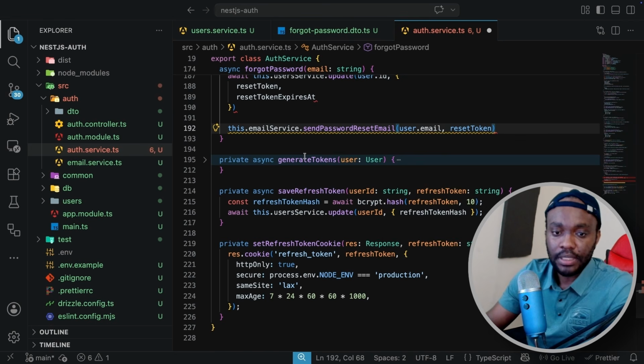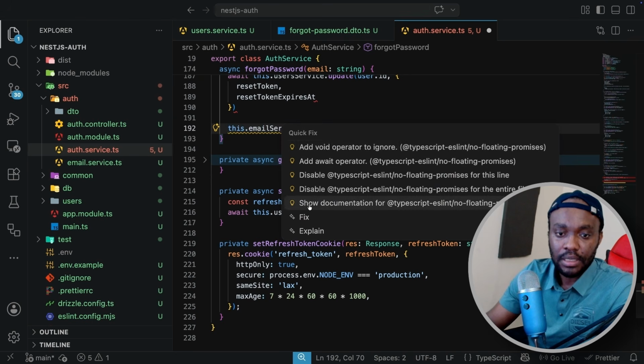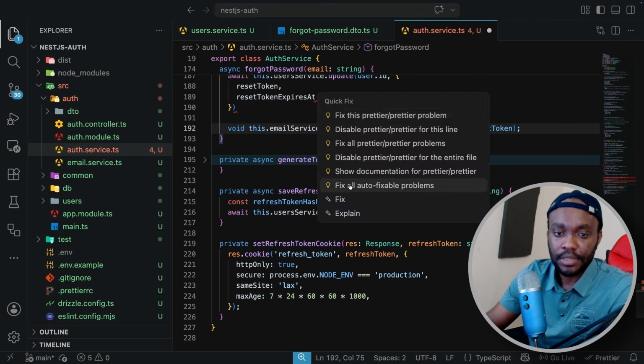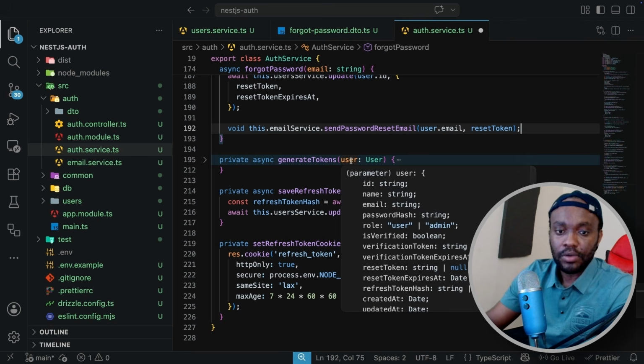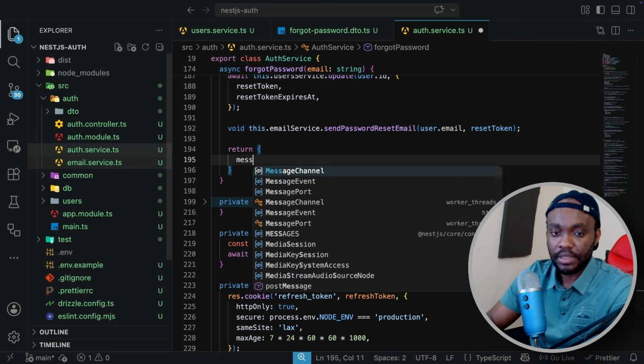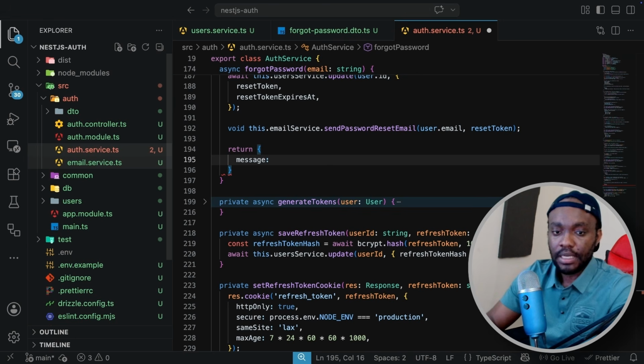Now let me add void here. I'm just going to let the IDE fix this. Add void here, and let me fix these errors here. Now we can go on to return. So here we're going to return this object, which is going to have this message property. If an account with that email exists, it'll say a reset link has been sent.